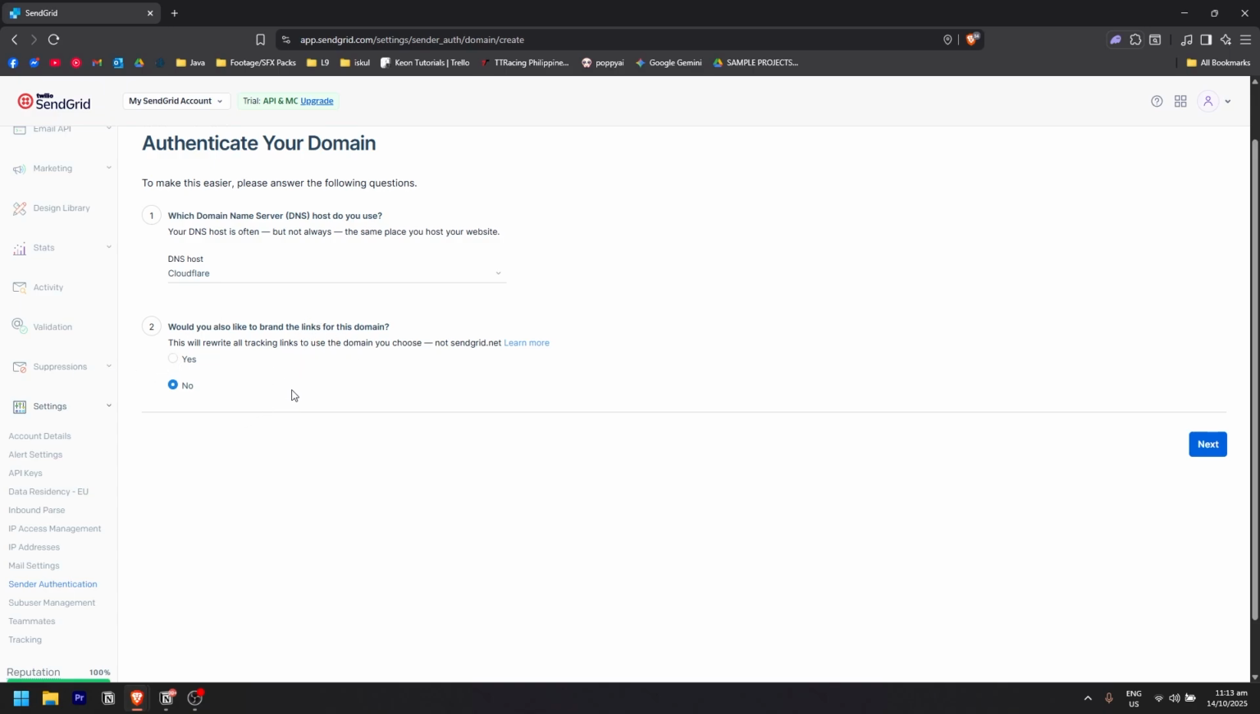So it's recommended to select yes, as this will customize the links and your emails to use your domain, further improving your branding and deliverability. But if you don't want it, just simply click on no right here, then click next.